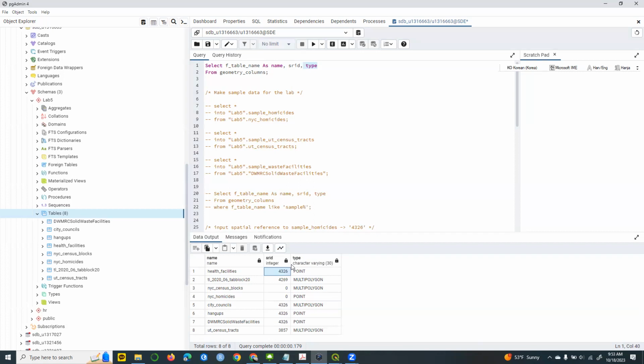So we need to insert the spatial reference with this code to analyze the homicide data. And then you see the UT census tract has a different SRID compared to the others. So we're going to alter the spatial reference, replacing it with 4326, to make the same reference as the solid waste facilities.